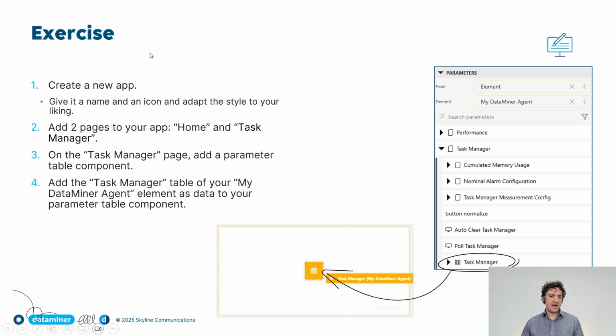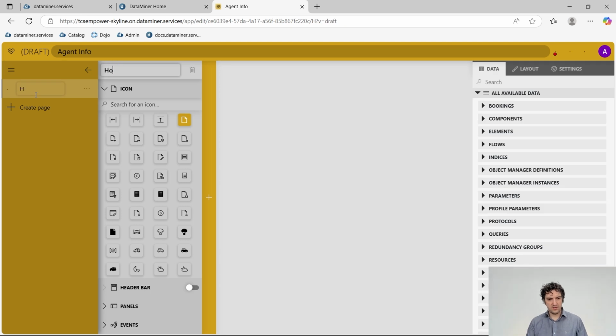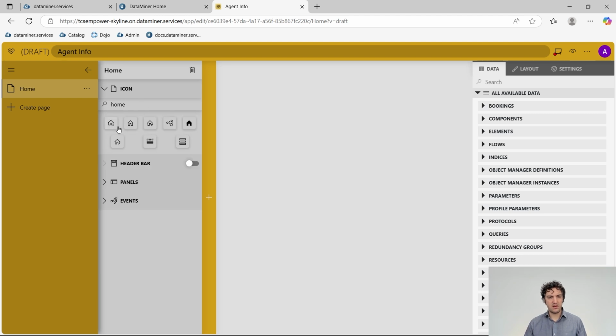Right, so if you have your new app created, I will add 2 pages, the home and the task manager. So the first page I enter is home. I can give my page an icon. If I just enter home, you get a nice little house icon. And I will create another page called Task Manager.